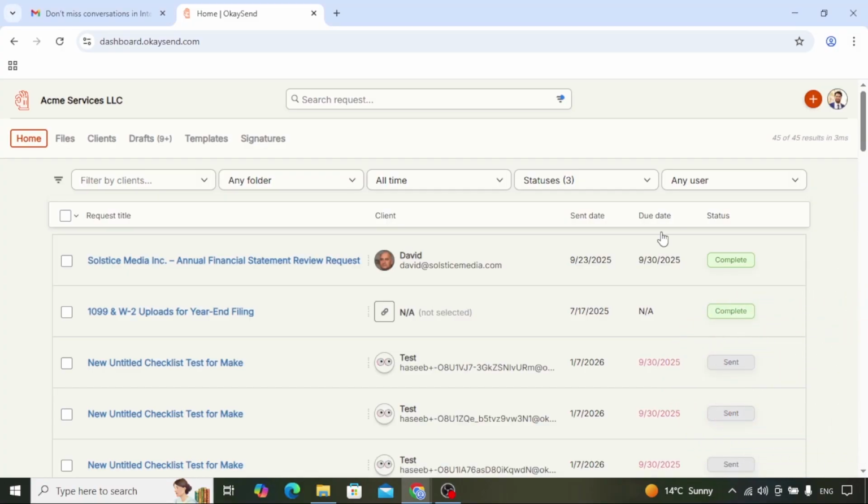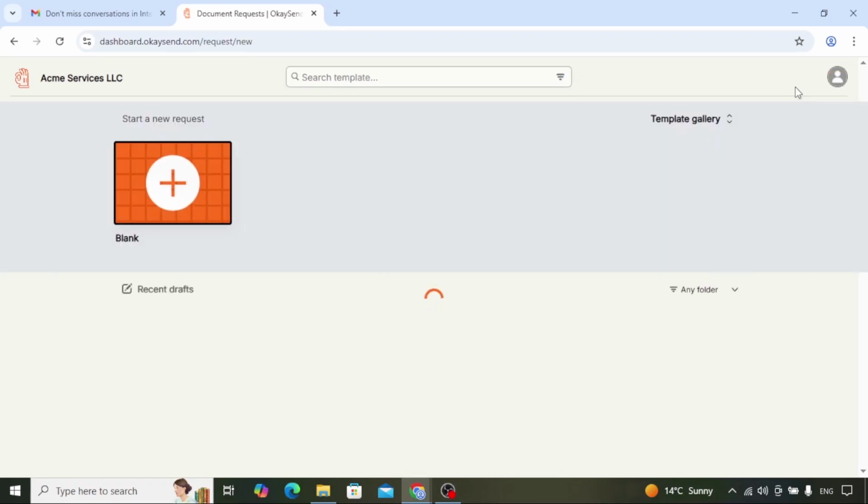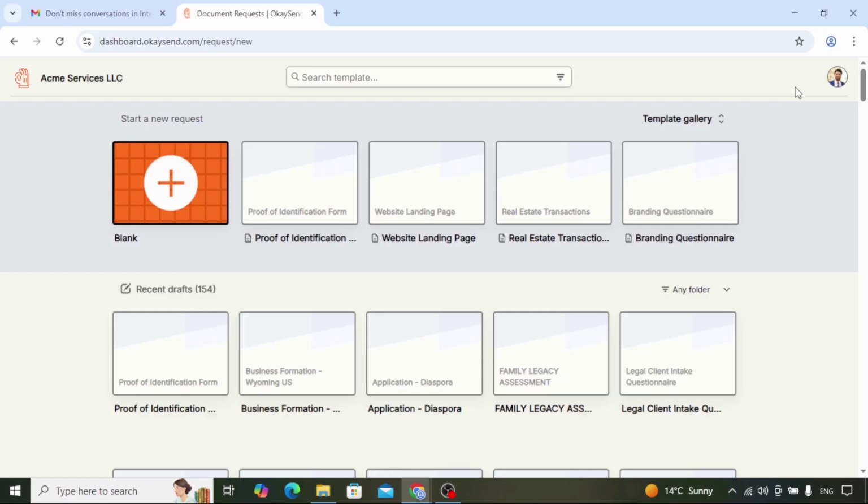To create a new request, you can either click Drafts in the navigation menu or use the plus icon in the top right corner of the page. You will land on the new request page. From here, you can start with a blank request or choose from one of your templates. Here, you can also see your recent drafts. For now, let's start with the blank request so you can get familiar with the editor. We'll come back later and use one of the templates when we send our first real request.